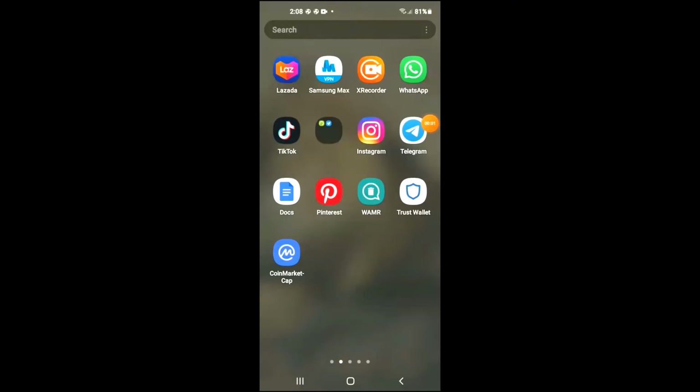Hello, in this video I'll be showing you how to buy flokifam token on Trust Wallet and PancakeSwap. First, you're going to need to download the Trust Wallet app. Then I would also recommend that you download the CoinMarketCap app.